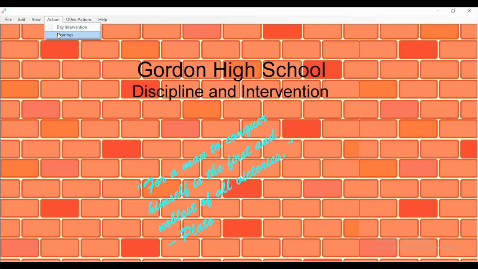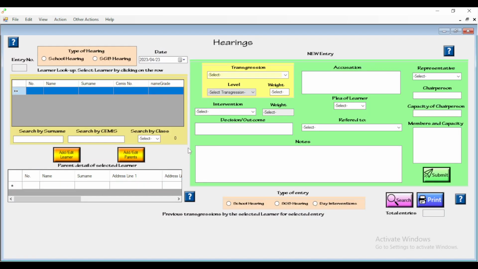I want to go to hearings. Good. And here you can have 2 types of hearings, and you can record them. Most of the schools do have the application on a laptop, so you can carry it to the room where the hearing will take place, and then you can record it in real time. So you basically get 2 types of hearings: a school hearing, that's an internal one, and then of course your hearing with your SGB when the learner has been referred to the SGB. And if I click on here, then I must again search the learner's name.